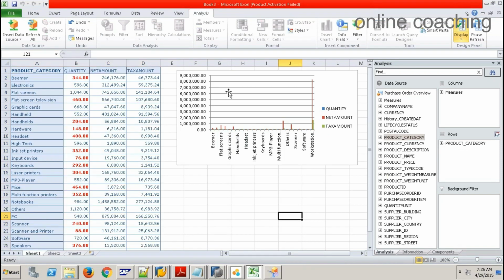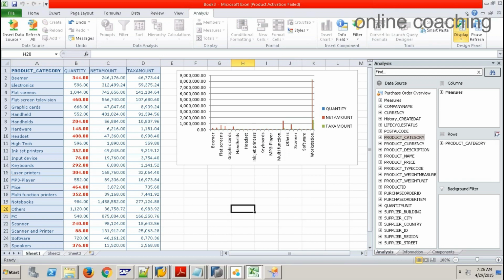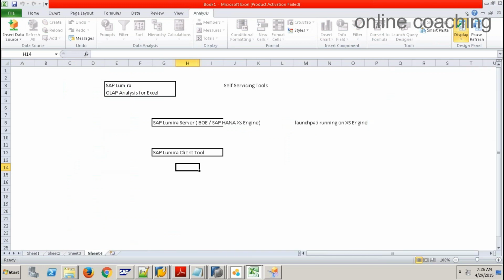So this is more like self-service tools. In the same way, you'll have something called Web Intelligence, WebI. You'll have tools on WebI. This is more like analytical tools, where you provide the user with all the drill down, slicing and dicing effect.